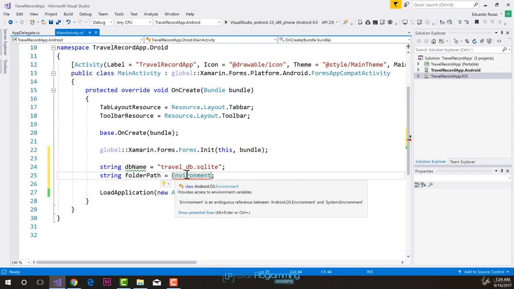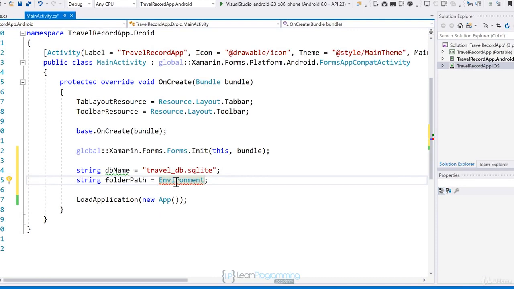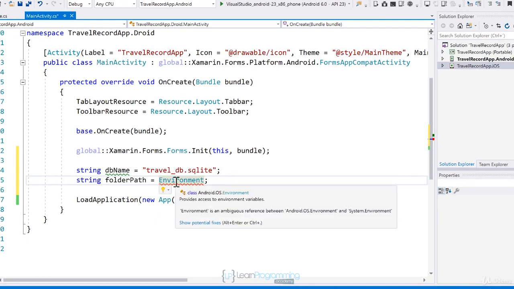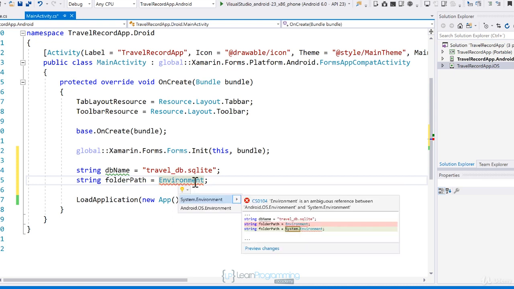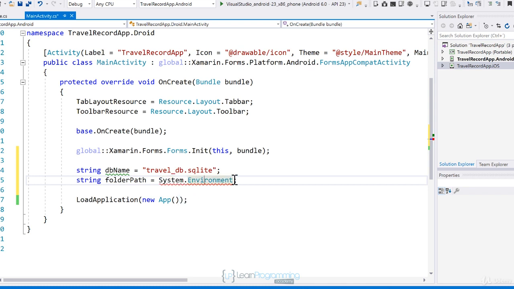And notice that as we write, we have access to this Environment class. But by default, if you hover over this, you see that this Environment class comes from the Android.OS namespace. And in fact, you may see a small message that says Environment is an ambiguous reference between Android.OS.Environment and System.Environment, meaning that this file knows about two different Environment classes. And because it knows about two, we have to tell it which one of the two it's going to use. So we can type Ctrl- or Alt-Enter on our keyboard and select to define the namespace explicitly. So we can use System.Environment, which is the one that we want.